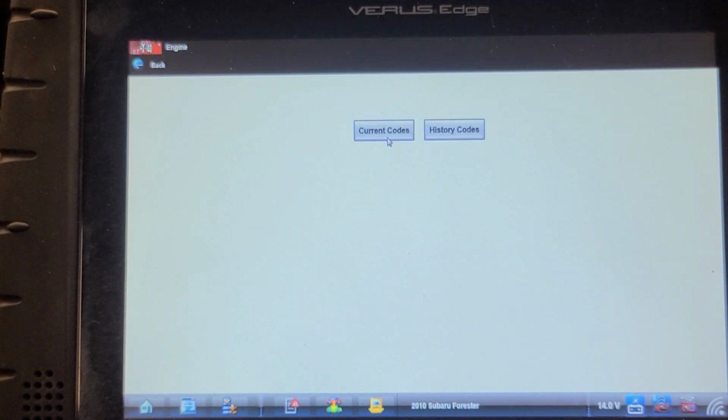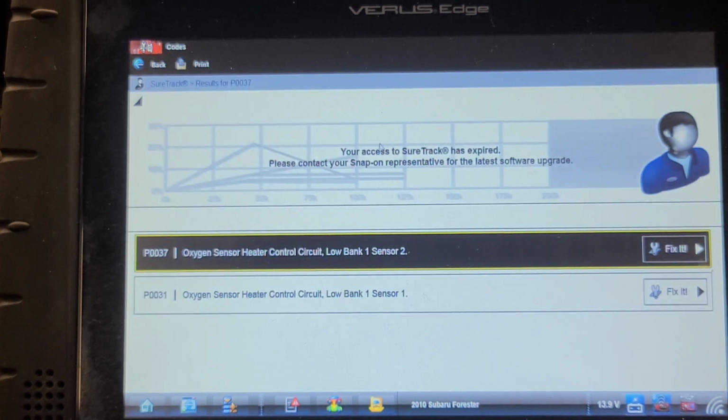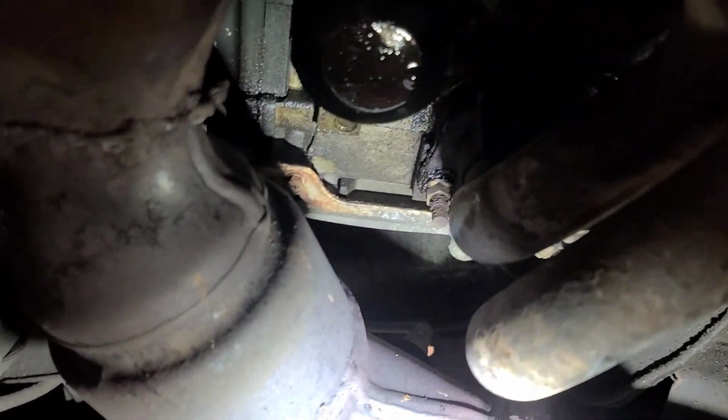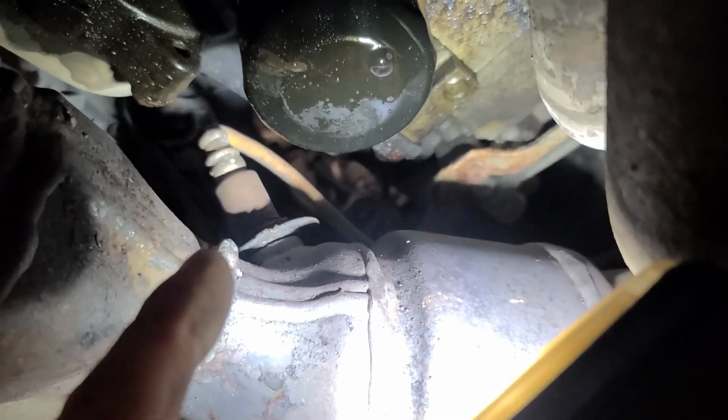Okay, let's see what codes it's got now. Should theoretically have 2 codes for heater circuits, bank 1 sensor 2 and bank 1 sensor 1. So which one's which now? Let's get this straight. Okay, so I'm a dummy. This is the exhaust coming out and goes this way. So bank 1 sensor 1 is the one right there, not the other one over here. That's sensor 2, and that one I tested first, tested fine. So this is actually referred to as the air-fuel ratio sensor. So it needs one of those.